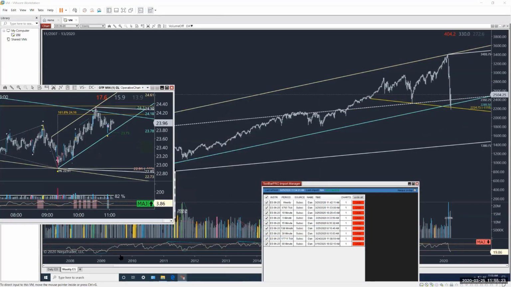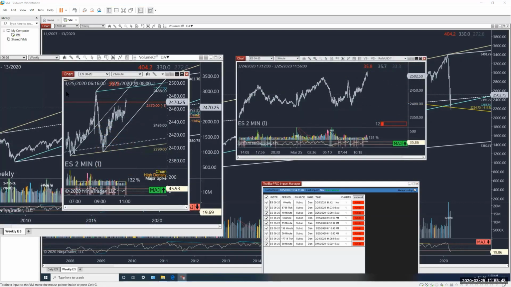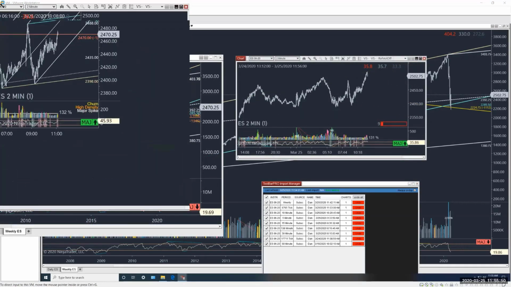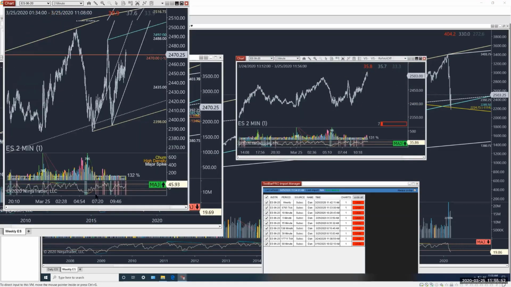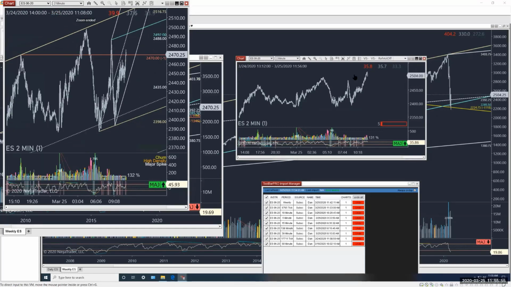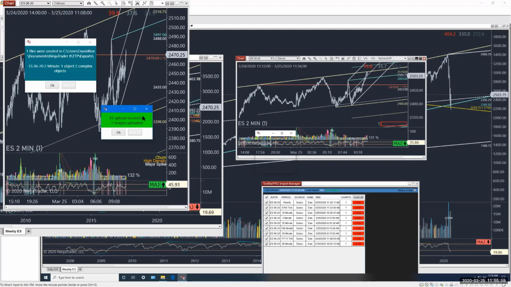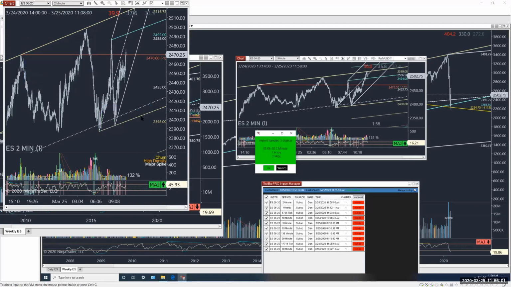All right, let's do the 2-minute. So this is my 2-minute chart on the left. This is like yours on the right. So I export, go into the server, and then bam, shows up that fast. It's pretty cool, isn't it?